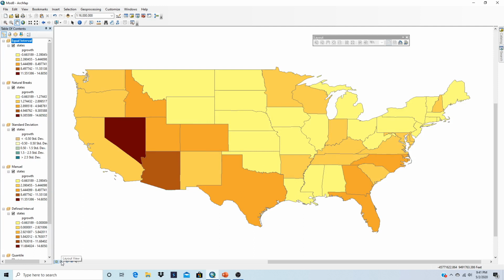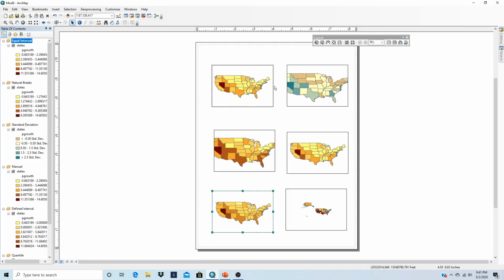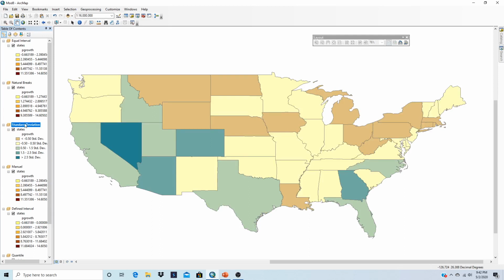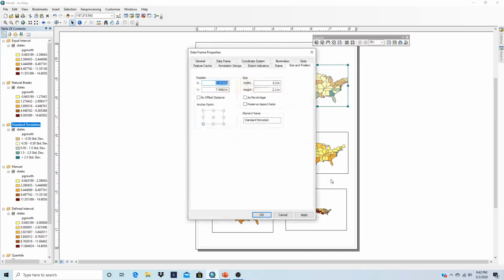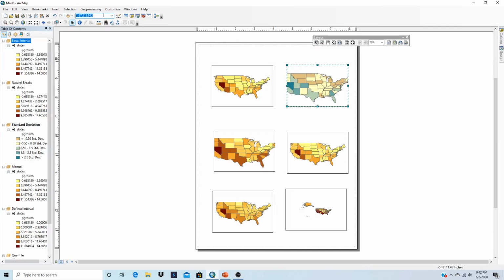Alright, so now we're going to go back to our layout view. And all of them turned out good, but these two. No, they didn't. Alright, so this one is my standard deviation one. I don't know why that didn't turn out right. Let's see if I do it there. Nope. That did not work either.